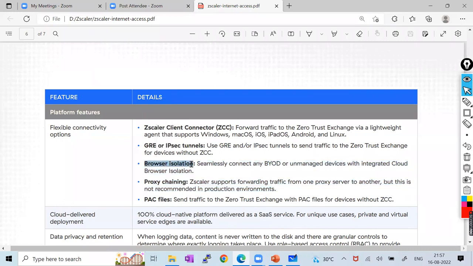What is browser isolation? What is proxy chaining? This is a beautiful feature and you should know it. If I talk about browser isolation, you can simply connect any of the devices. Think about not a corporate device, just your own laptop or mobile, and you just want to access the company portals, the company data center based applications. Even that is possible.